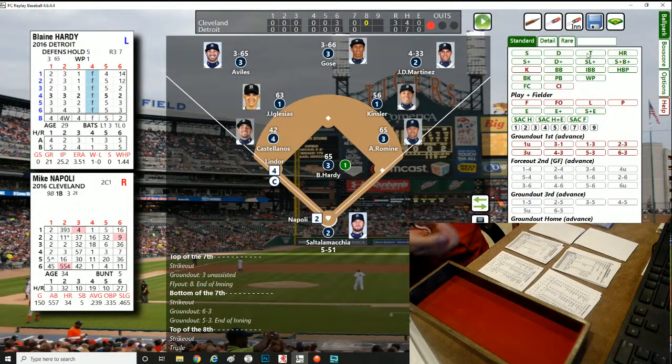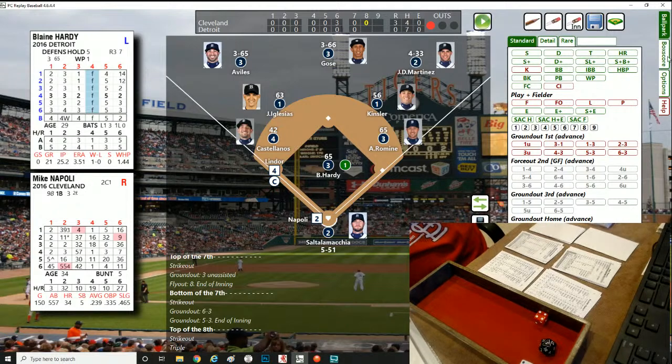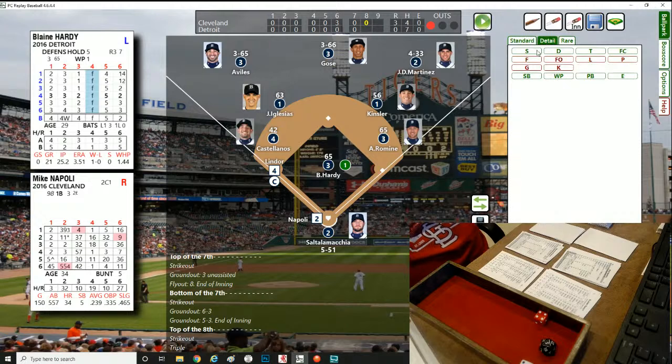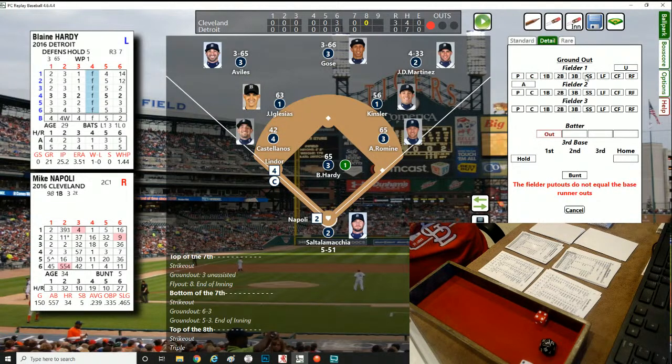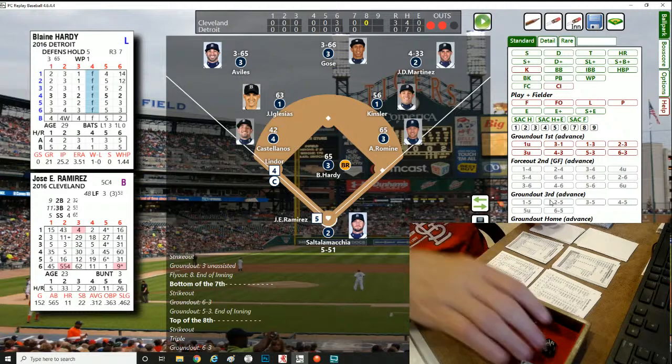Mike Napoli. Come on, Nap. We could really use this, buddy. 45 is an out now. What is going to be the out? That's the important thing. Ground out to short, runners advance unless they're playing in, in which case they will hold. So it's going to be a ground out, short to first, and you will hold at third. Unfortunately, Napoli hit it right at Iglesias.